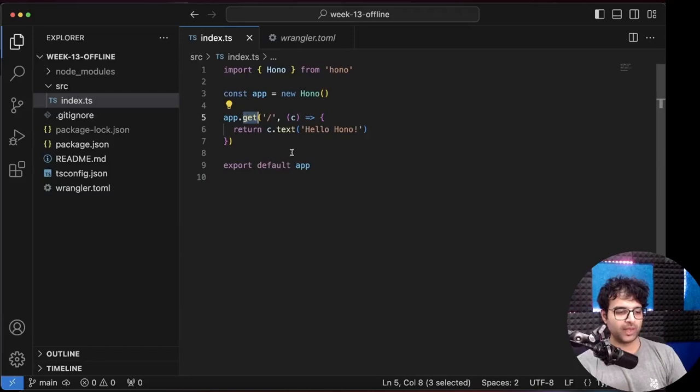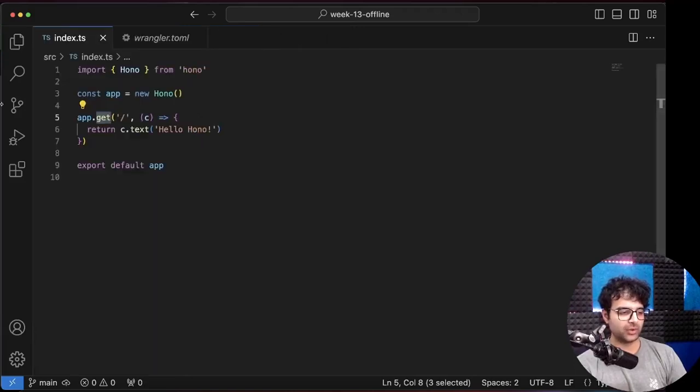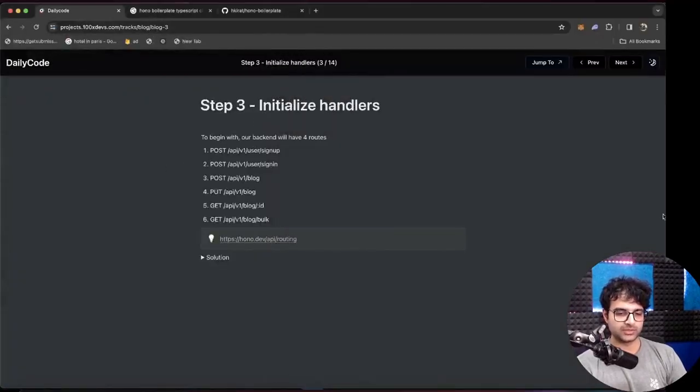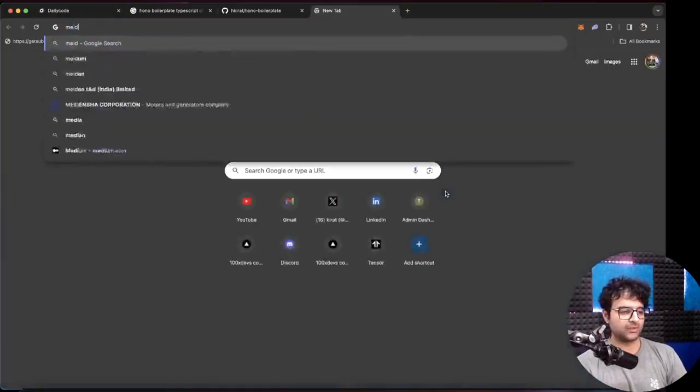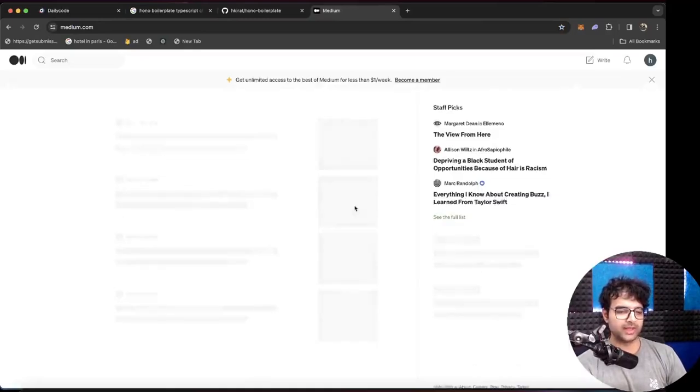But for now, what do I have to do? I have to initialize a few routes. What are the routes that they want us to initialize? What do you think will be the routes in a Medium-like application? If I go to medium.com, what do I expect to support?